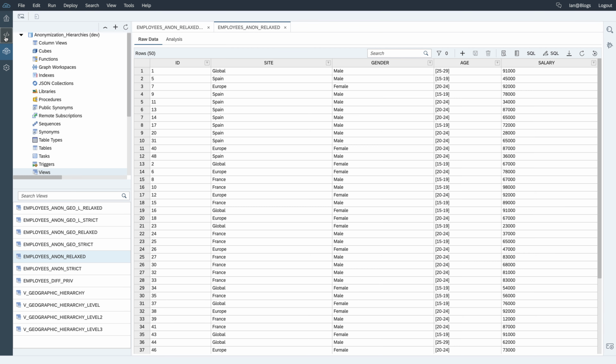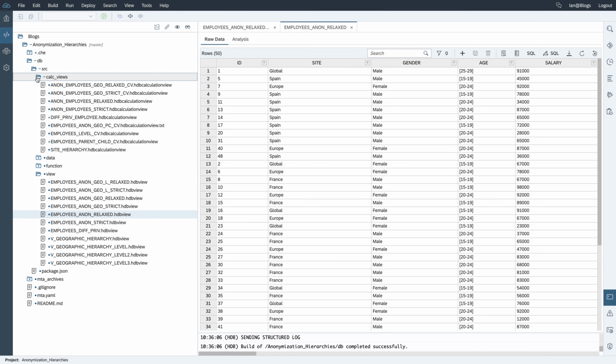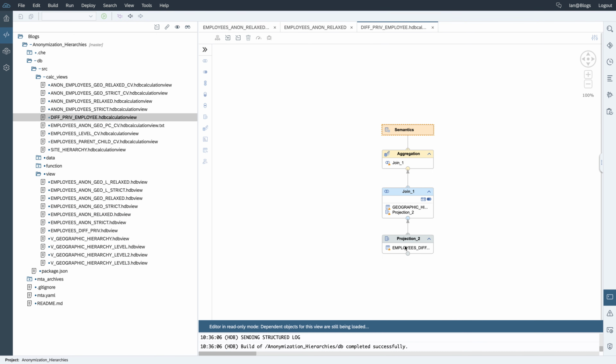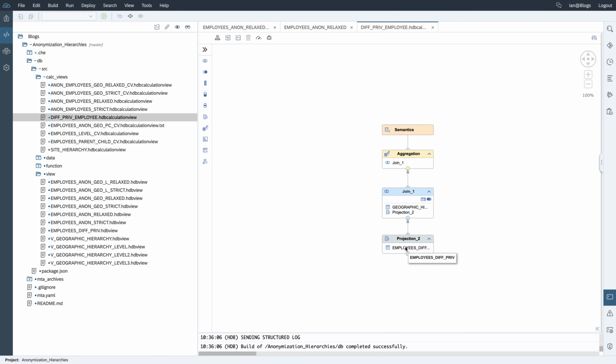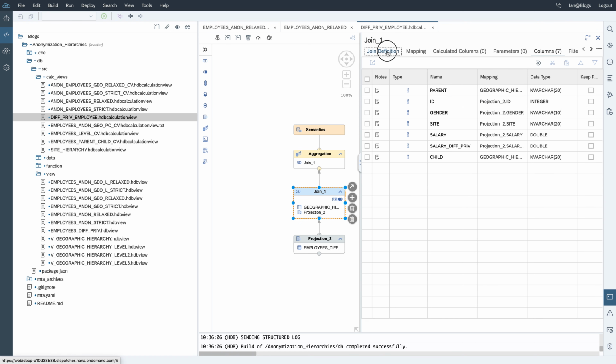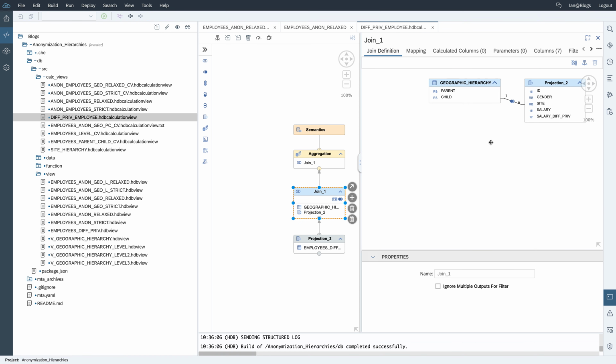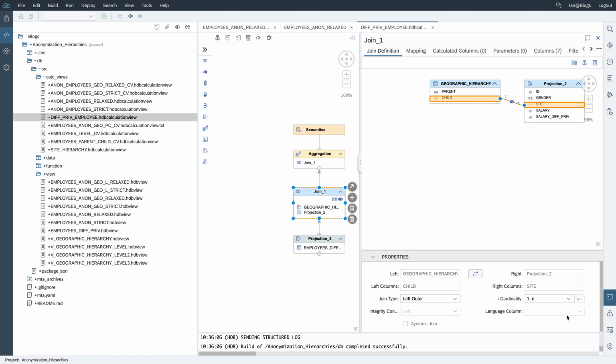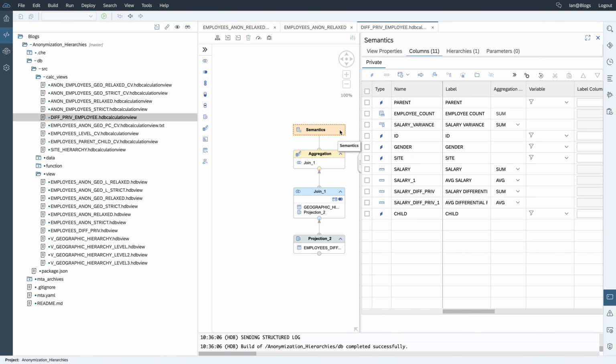Likewise, we also built some calculation views. So for the differential privacy, for instance, we had a simple calculation view, bringing in that base view, joining that data to our hierarchy. Here we have to use the outer join, and then push that data for consumption at the top level. So fairly straightforward what we did, and then we built the SAC stories on top of that.